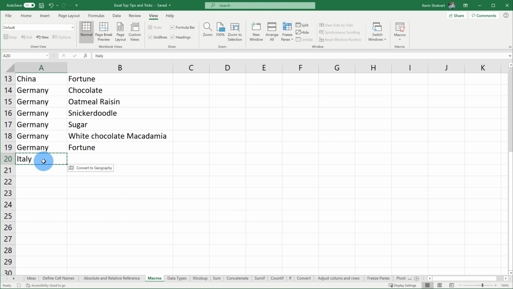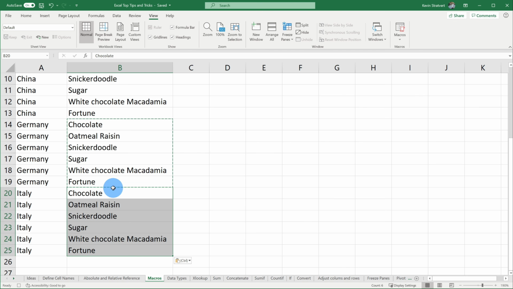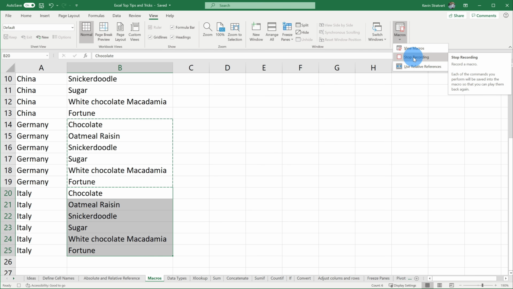First, I'm going to copy the country name, and I'm going to go in and paste it 6 times. Next, I want to copy all of the cookie names from above, and I'm going to paste it down here. I'm now done running my macro, so let's go up to the top and let's click on stop recording. Basically, this is Excel remembering all the steps that you run through.